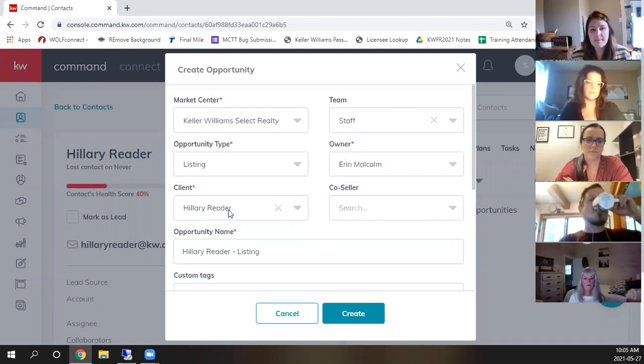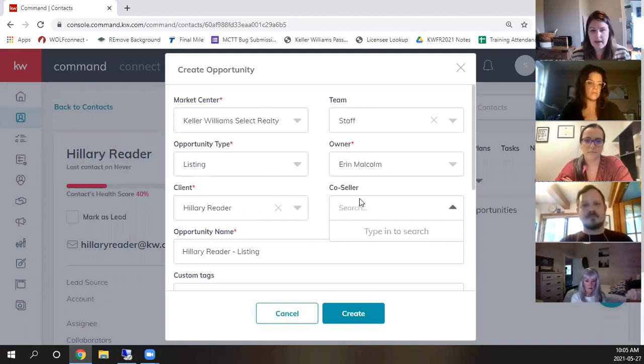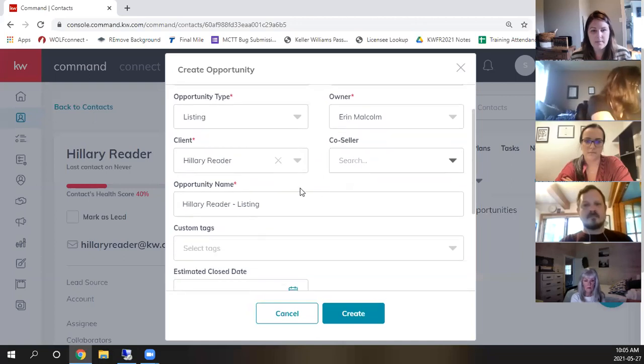Your client, so Hillary's already linked in here because I created the opportunity from her contact card. If I had two clients, I would put my other one in here. So if Alex was also selling this house, I would add him there. I'm just going to do one for simplicity here.